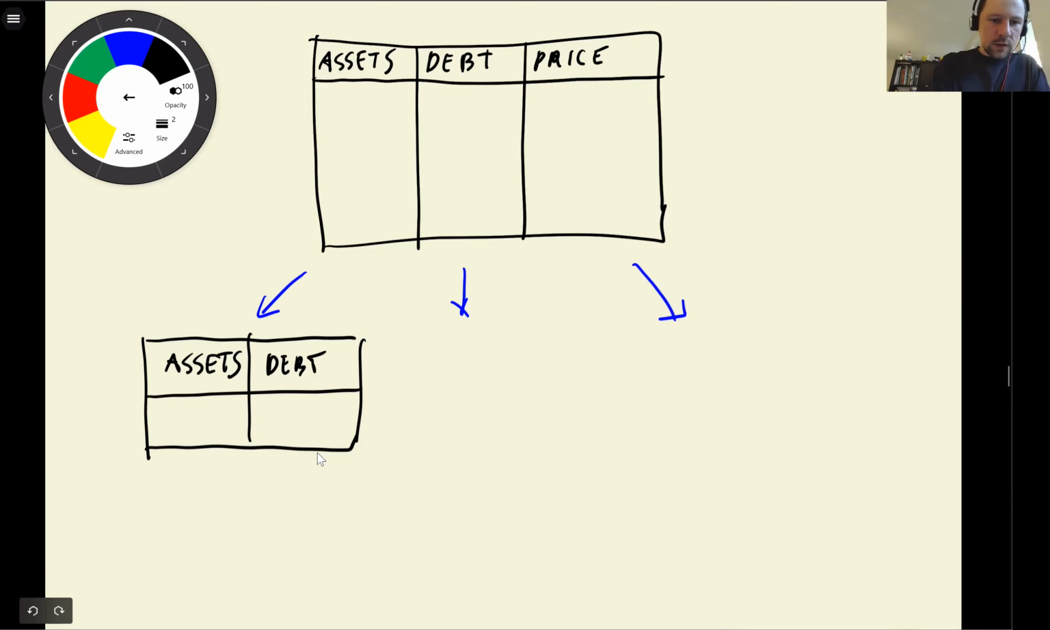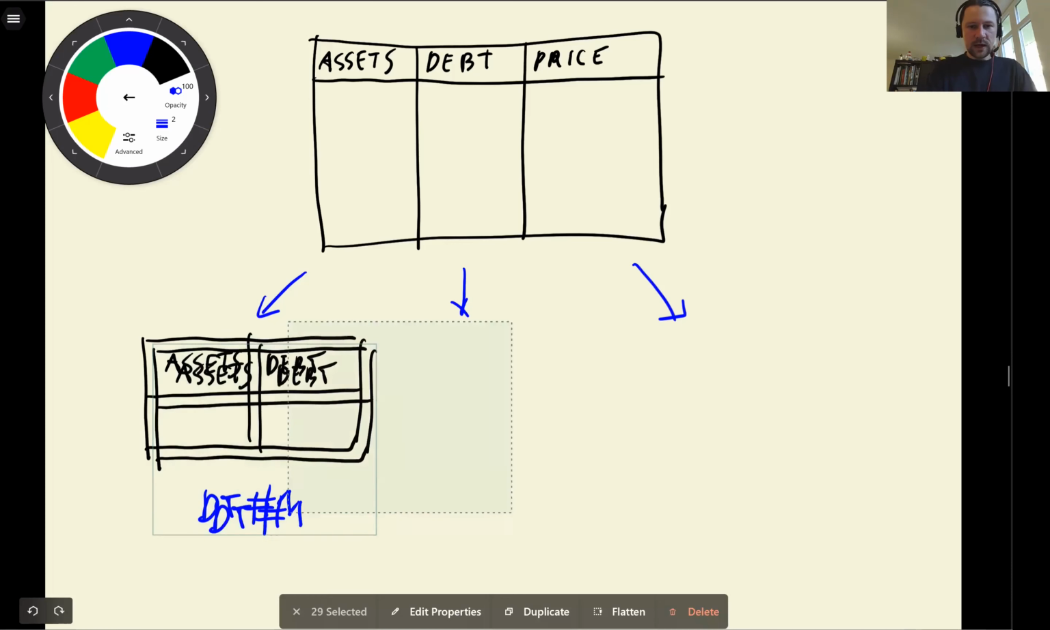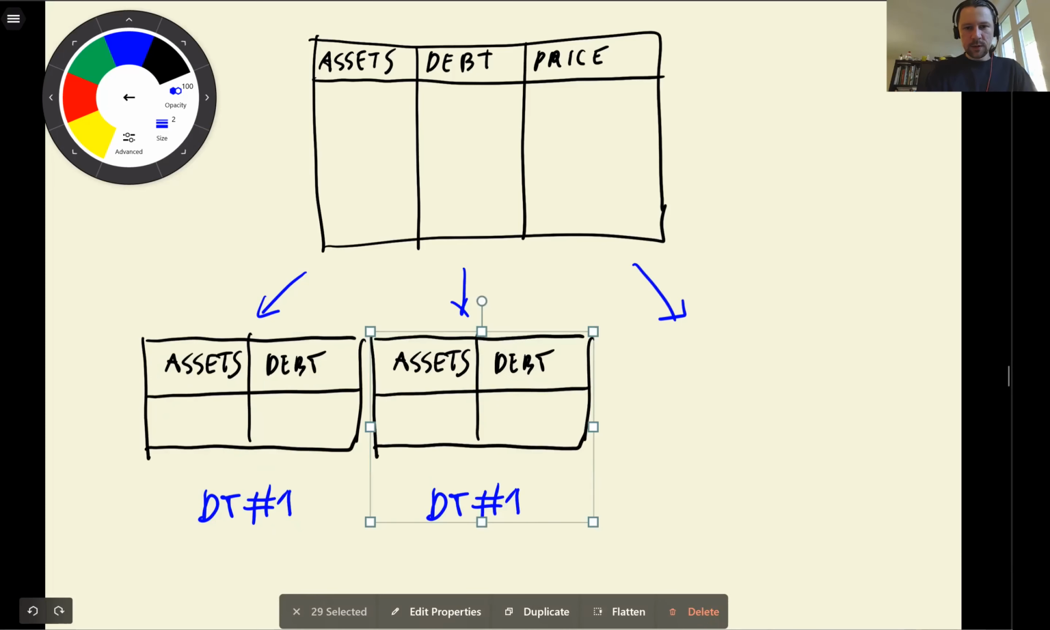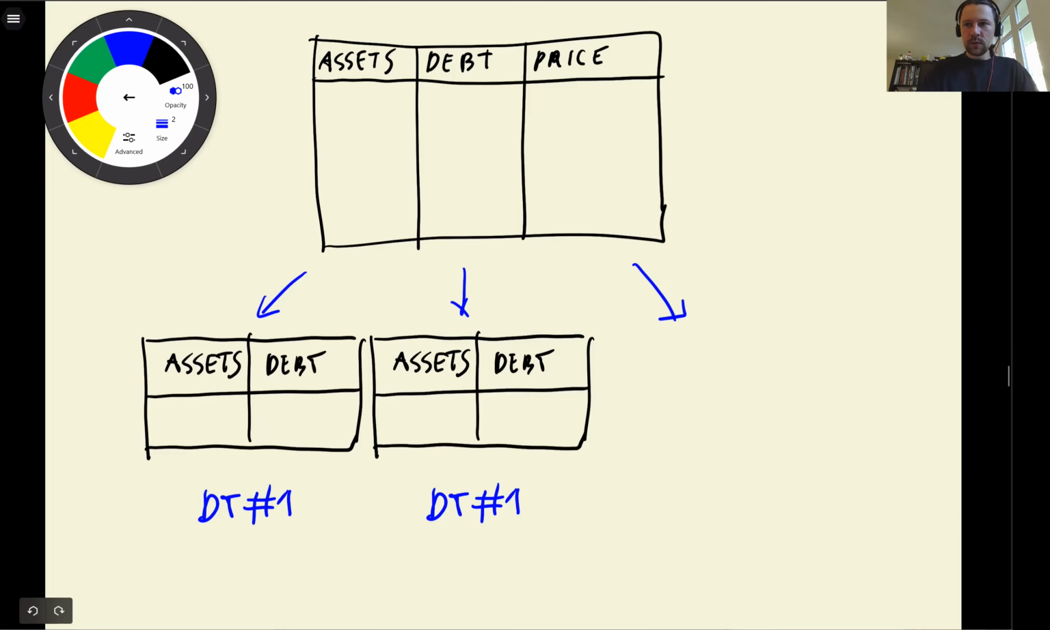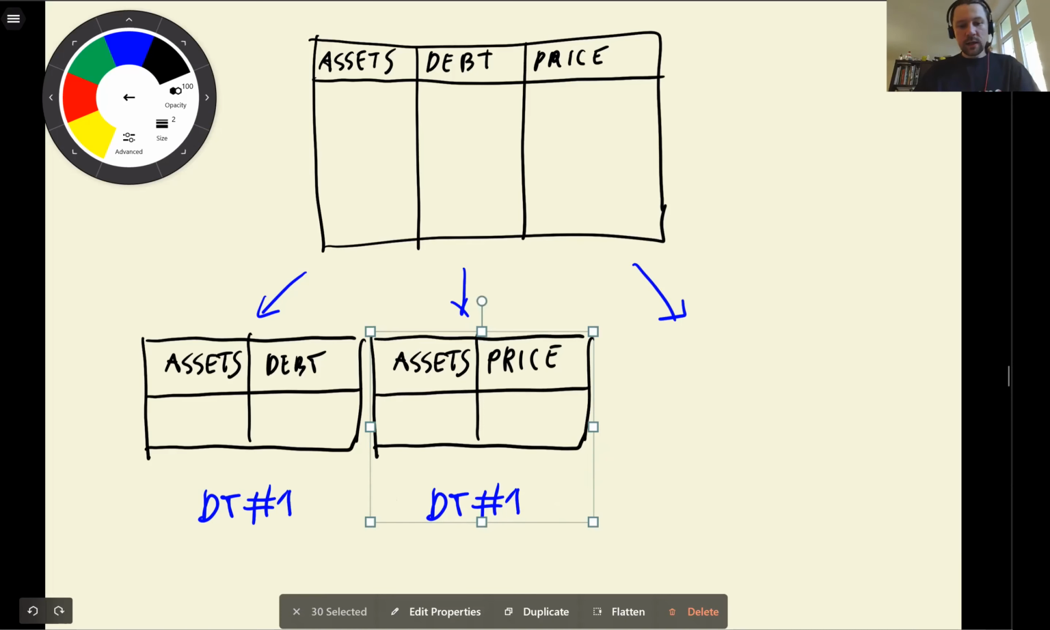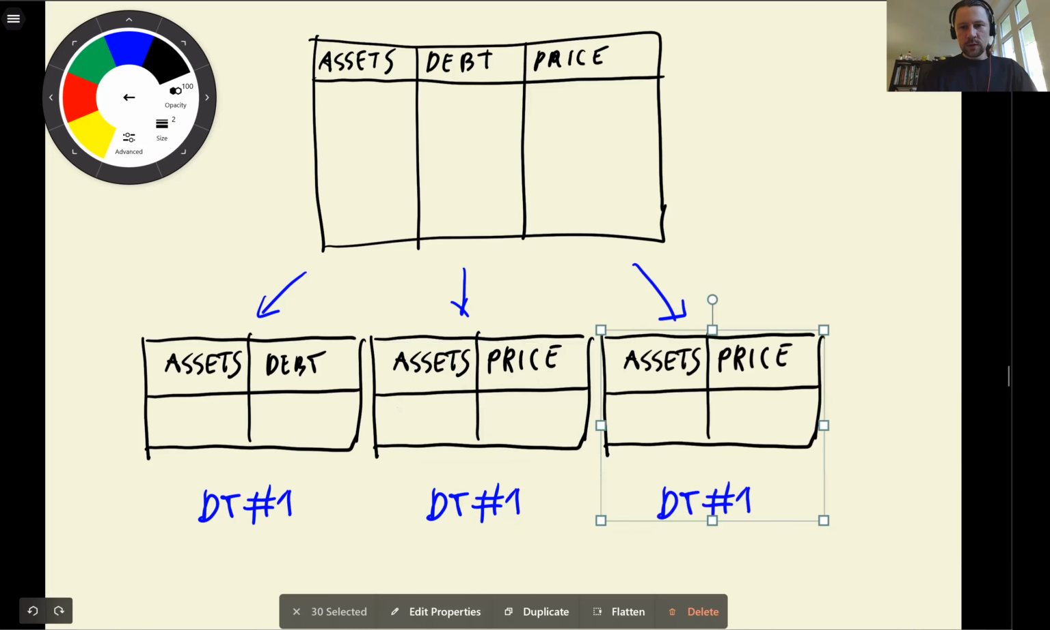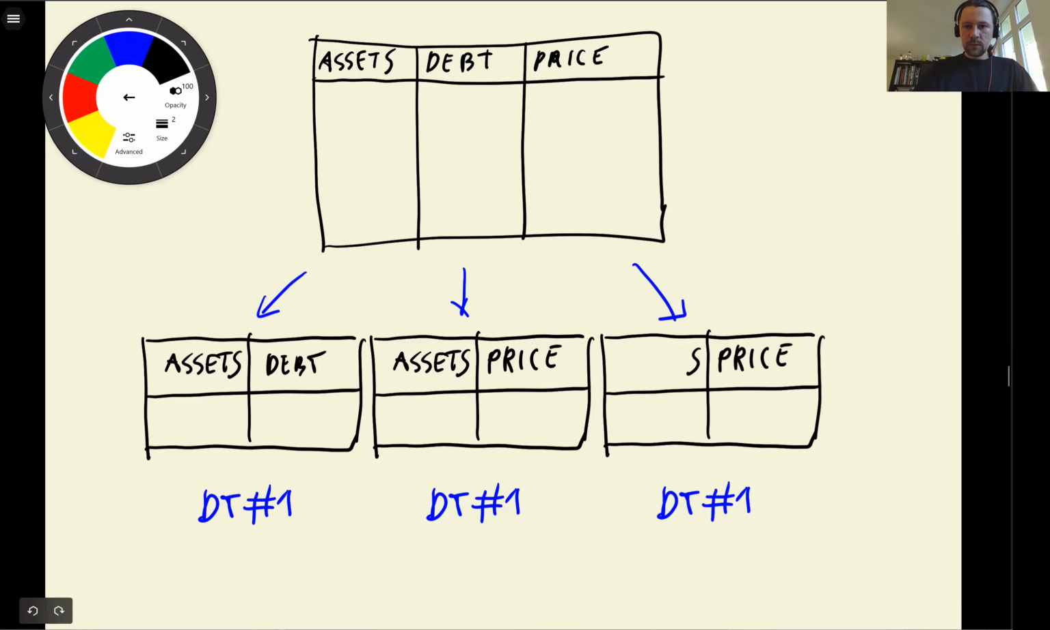So this would be our decision tree number 1. Then we can train another model, but instead of using assets and depth, we can use, for example, assets and price. And then we can train yet another model, this time using depth and price.